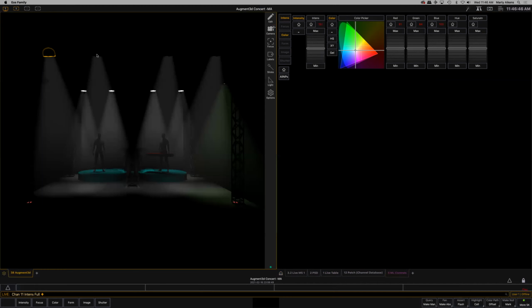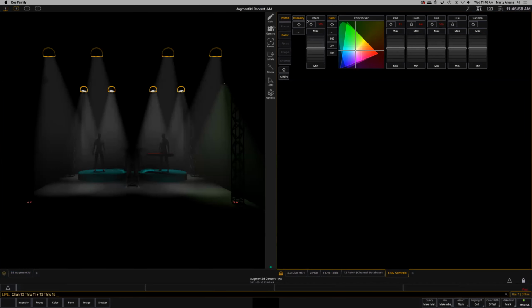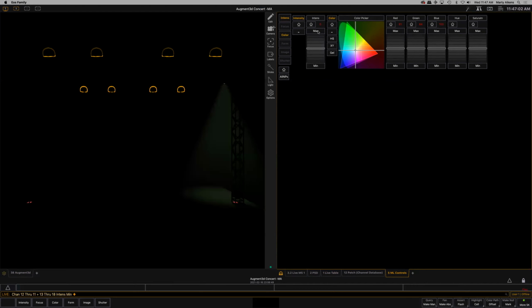I can grab all of those instruments. So I could grab, let's see, channel 11, 12, 13, 14, 15, 16, 17, and 18, which are my color source pars of the same kind. Click on the moving light controls. I can turn them all to minimum. I can turn them all to max.